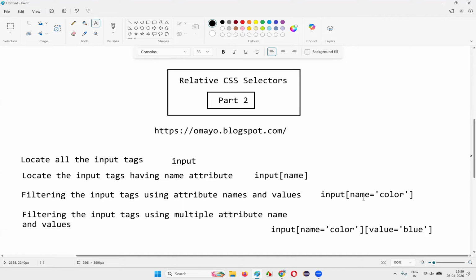Now when I added the value also, name is equal to color: all these elements having the input tag and the name attribute have different values assigned to the name attribute. But when I say color, out of these 19, only two elements got filtered. In that also, when I added one more attribute name with a unique value, only one element got located. So this is called filtering. We can filter the elements by locating them with relative CSS selectors. We can keep on adding more attribute names and values to filter the elements.